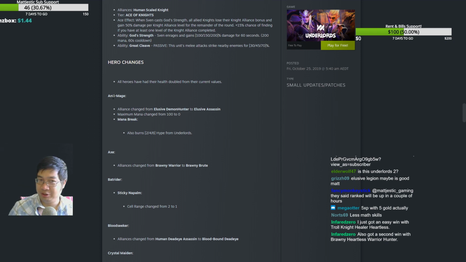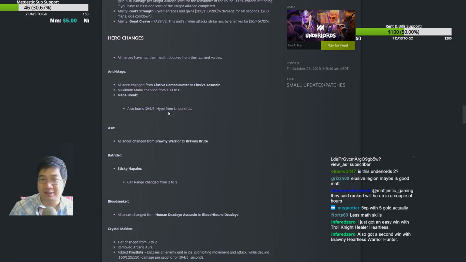Also, there's a bunch of changes with allies. Anti-mage is now from elusive demon hunter to elusive assassin. Go anti-mage, backline assassin. Zero mana, mana burn deal burst hype for underlord. That's pretty cool.